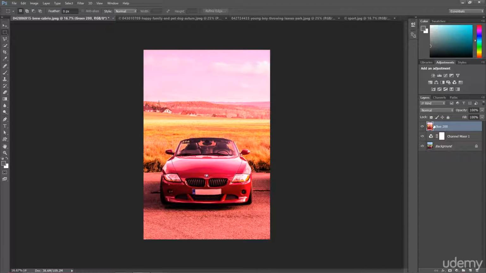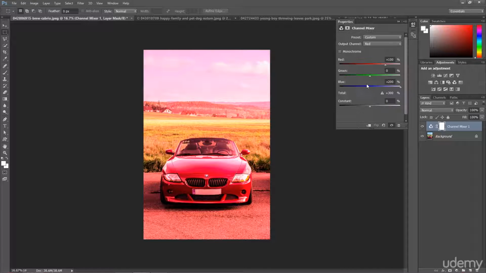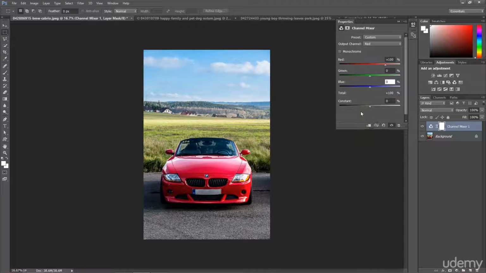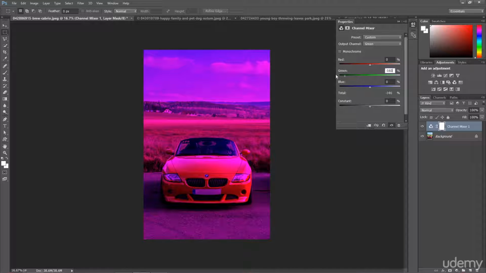How does it work? Okay, let's go to our channel mixer once again, and I'm going to bring this back to these real values, and I'm going to switch the output channel into green. As you can see, we're intensifying green on greens, the same as it was with the red channel. When we take this down, we're going to take completely greens from the image, so only blue and red exist.